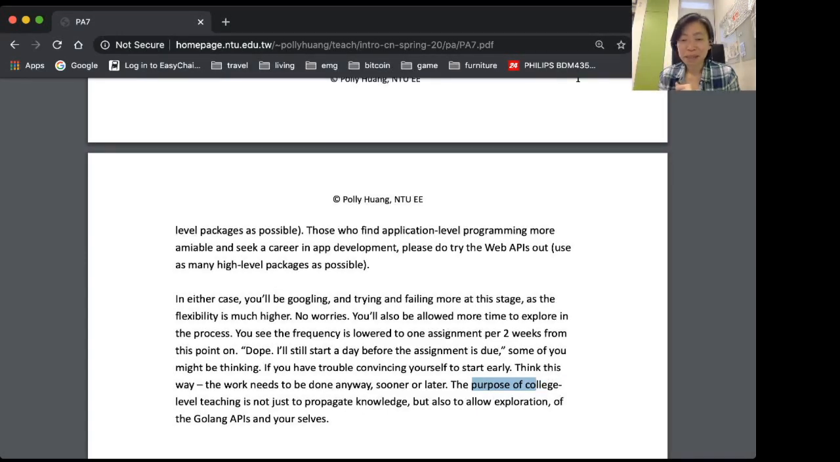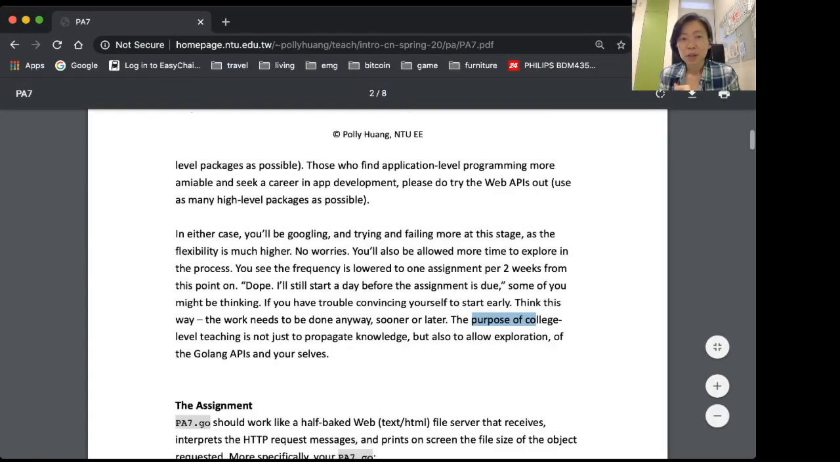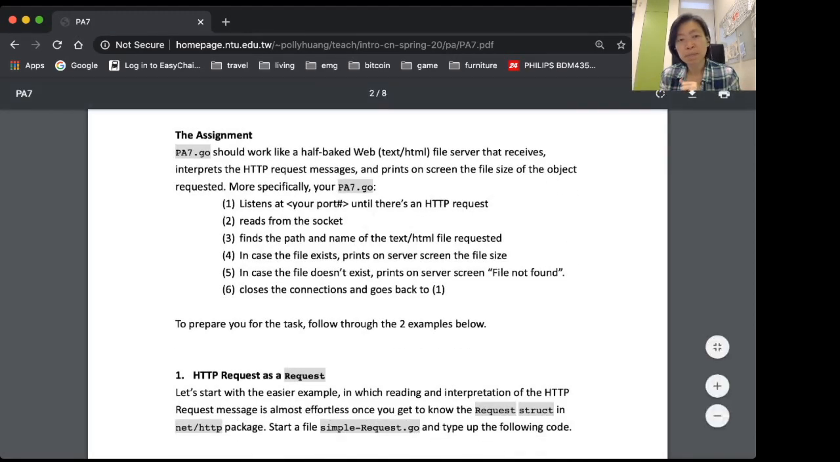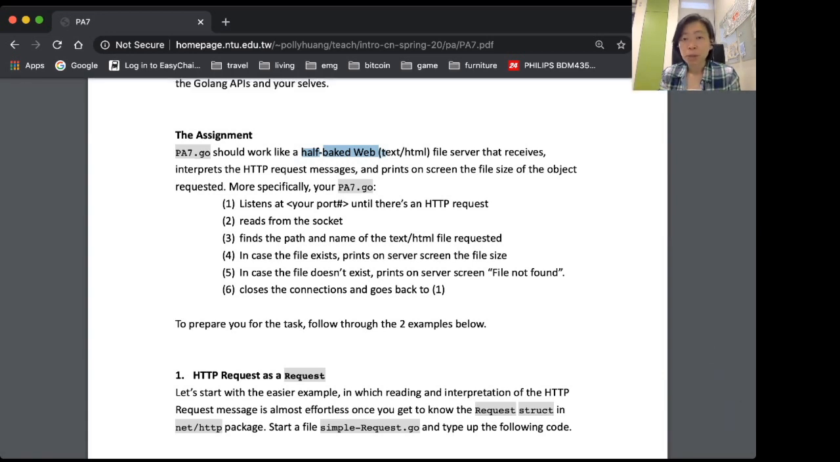And now the real assignment. What you're asked to do is to implement PA7.go such that it works like a half-baked web server that allows text HTML-based file download. So what you need to do is to receive and interpret these HTTP request messages, and then just print the file size on the screen of the server, not sending any responses back to the client yet.